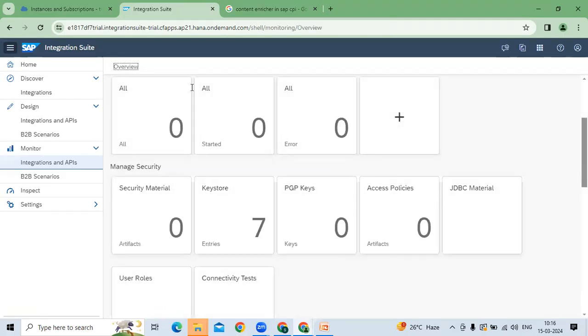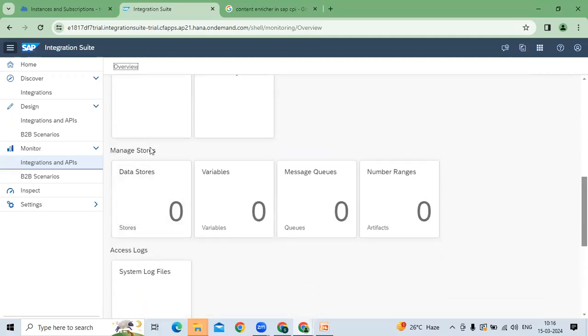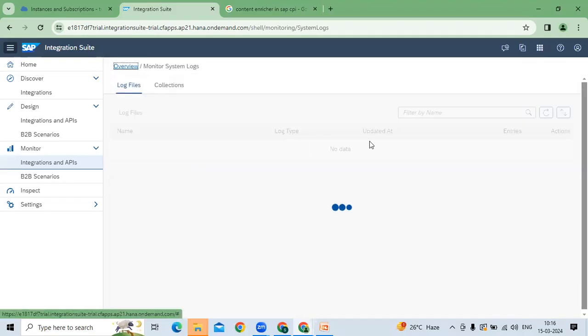Next, these are the data stores. Data store means we can temporarily store the data: message queues, number ranges, and the access logs. If somebody says that they sent data, but we are not able to see it in the message monitoring, then you can go to system log files to check whether it is available in the log.